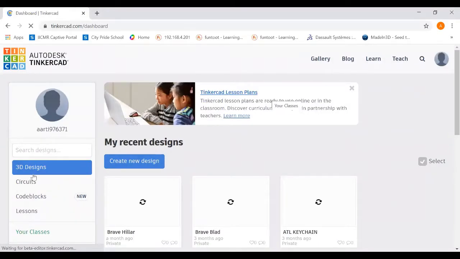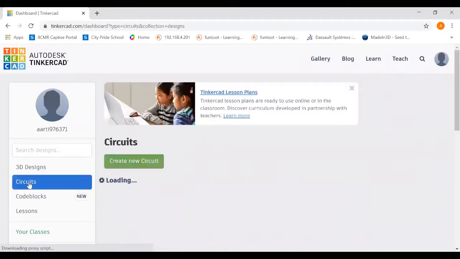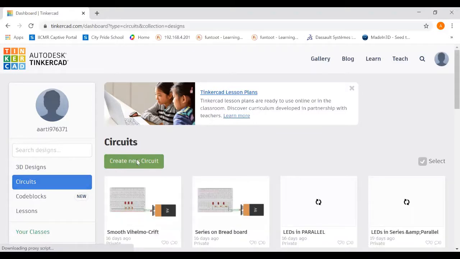Now, as you can see, there are 3-4 options here: 3D design, circuits, code blocks, lessons, etc. So we are going to work on circuits. So we are going to click on circuits here. So now if you want to create a new circuit, you have to click on create new circuit.